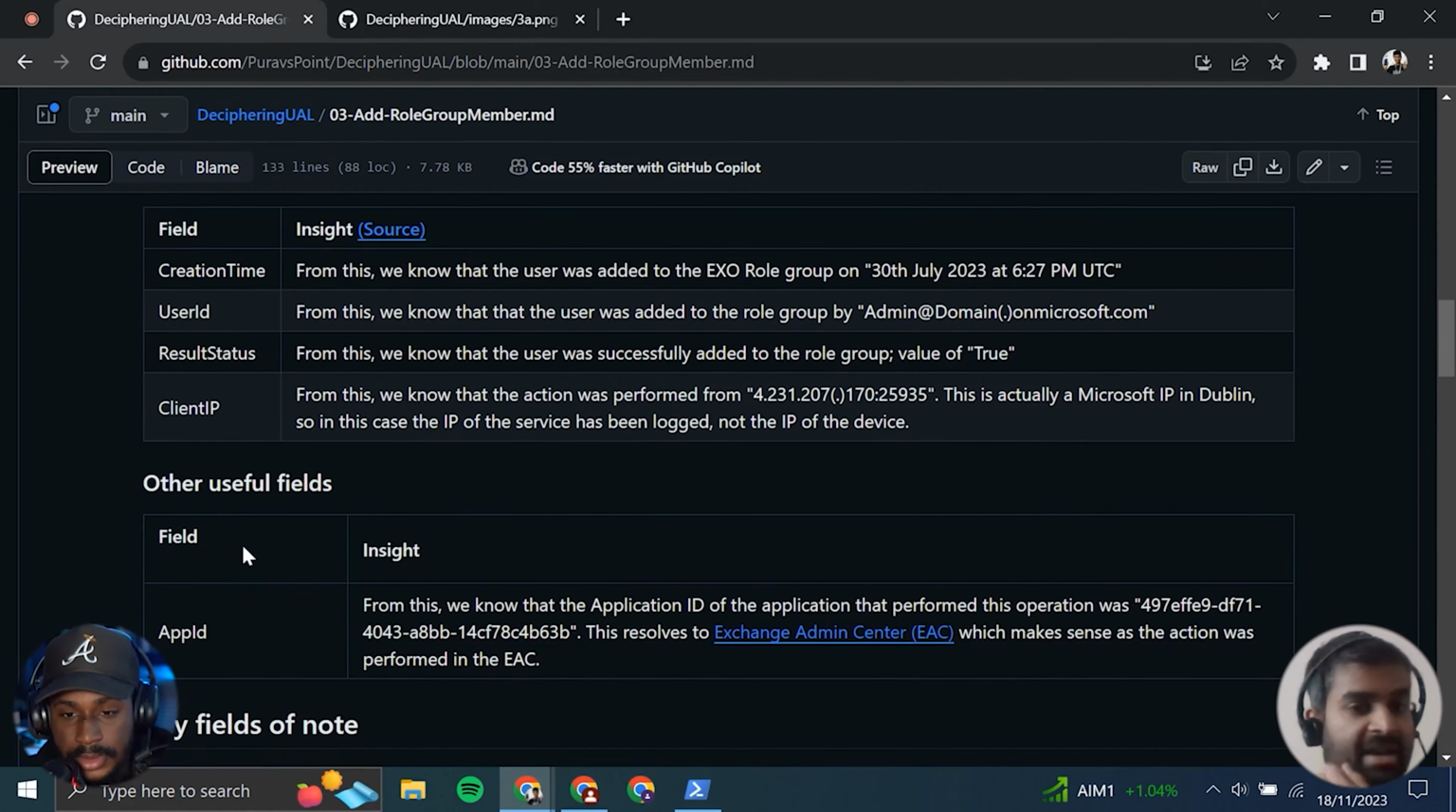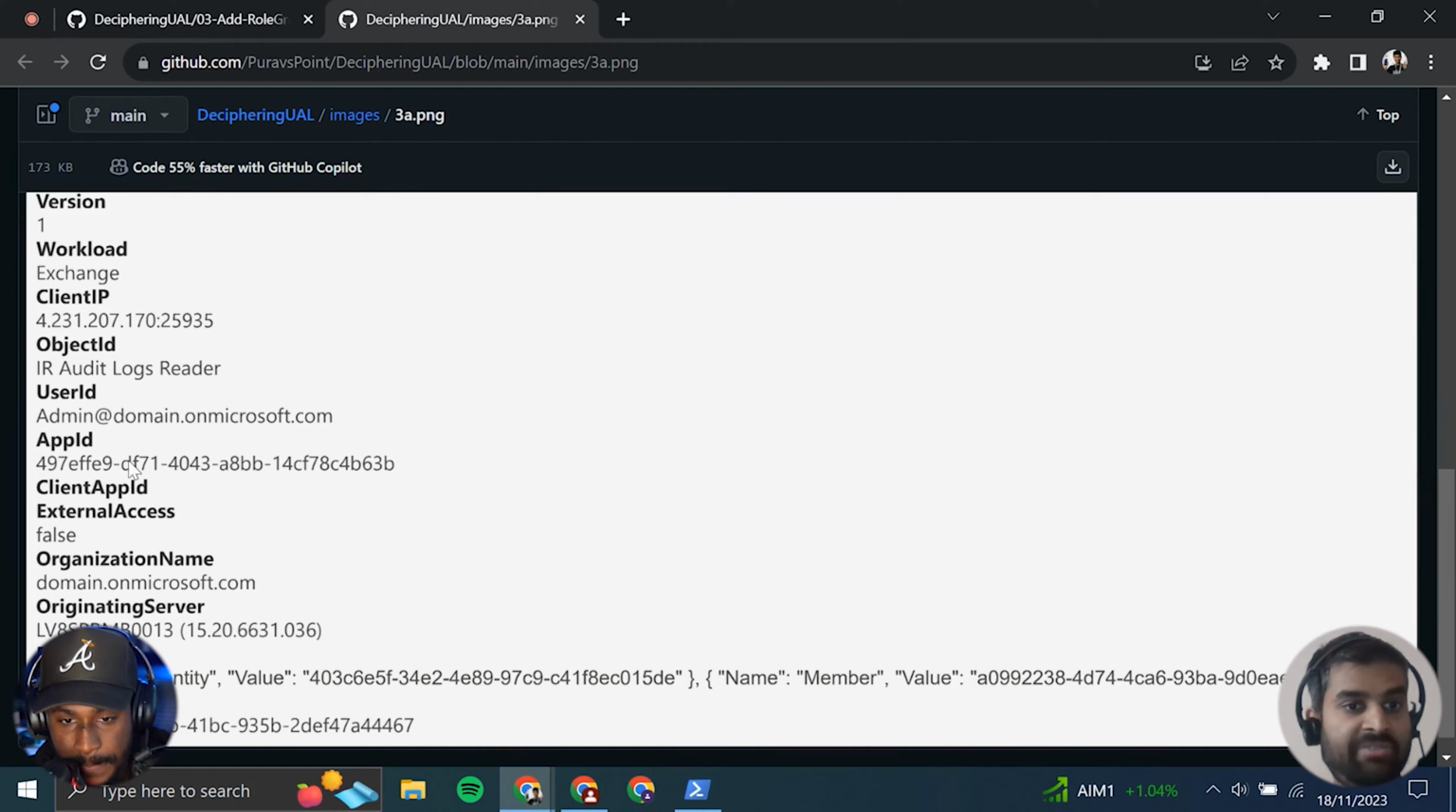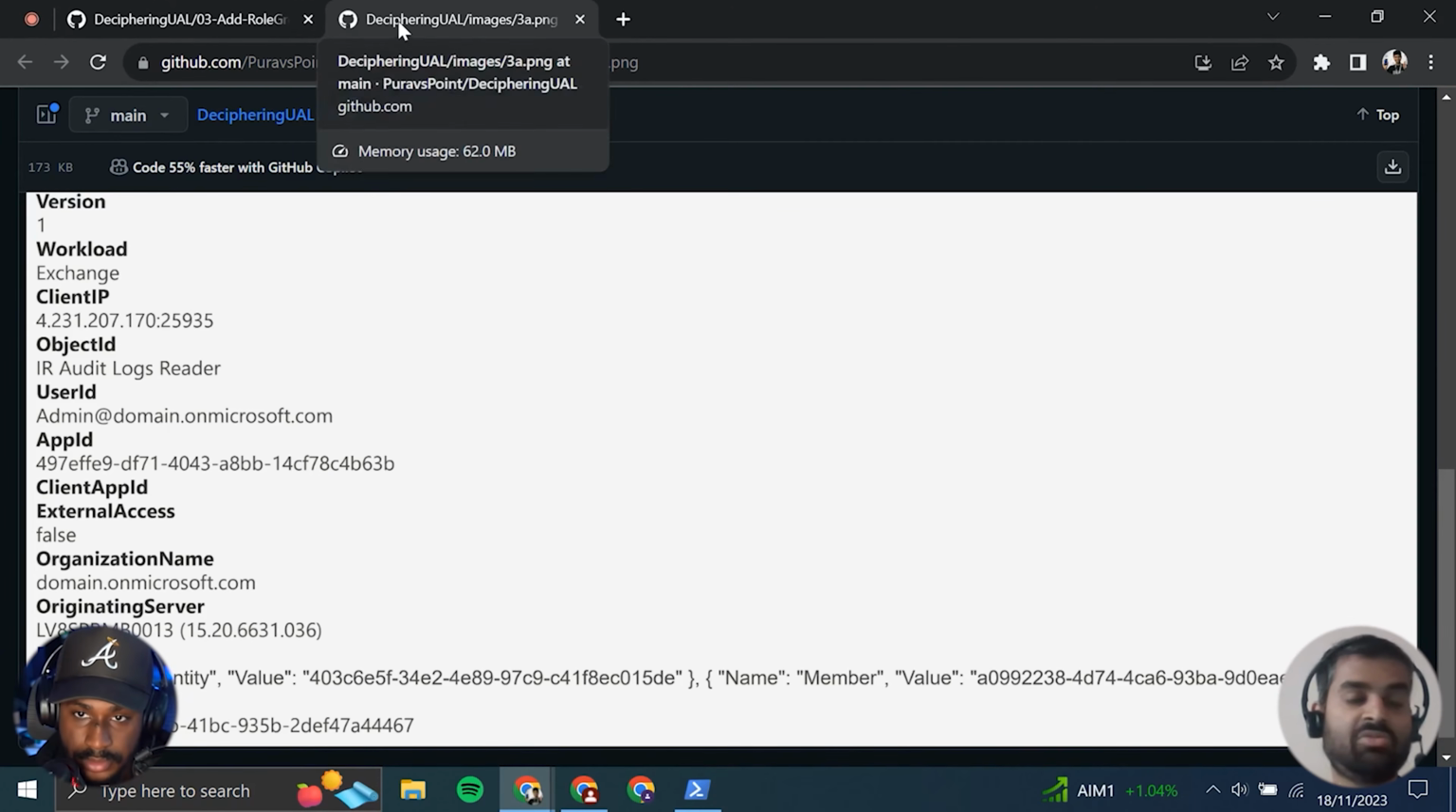But no, great question. And then the other useful field, right? So there's an app ID property. So if we go back to the screenshot, you can see here app ID 497. Again, this is some random GUID, right? As we mentioned in the last part, there's a lot of these deciphering elements that you have to do, which is why obviously the series is called Deciphering UAL.